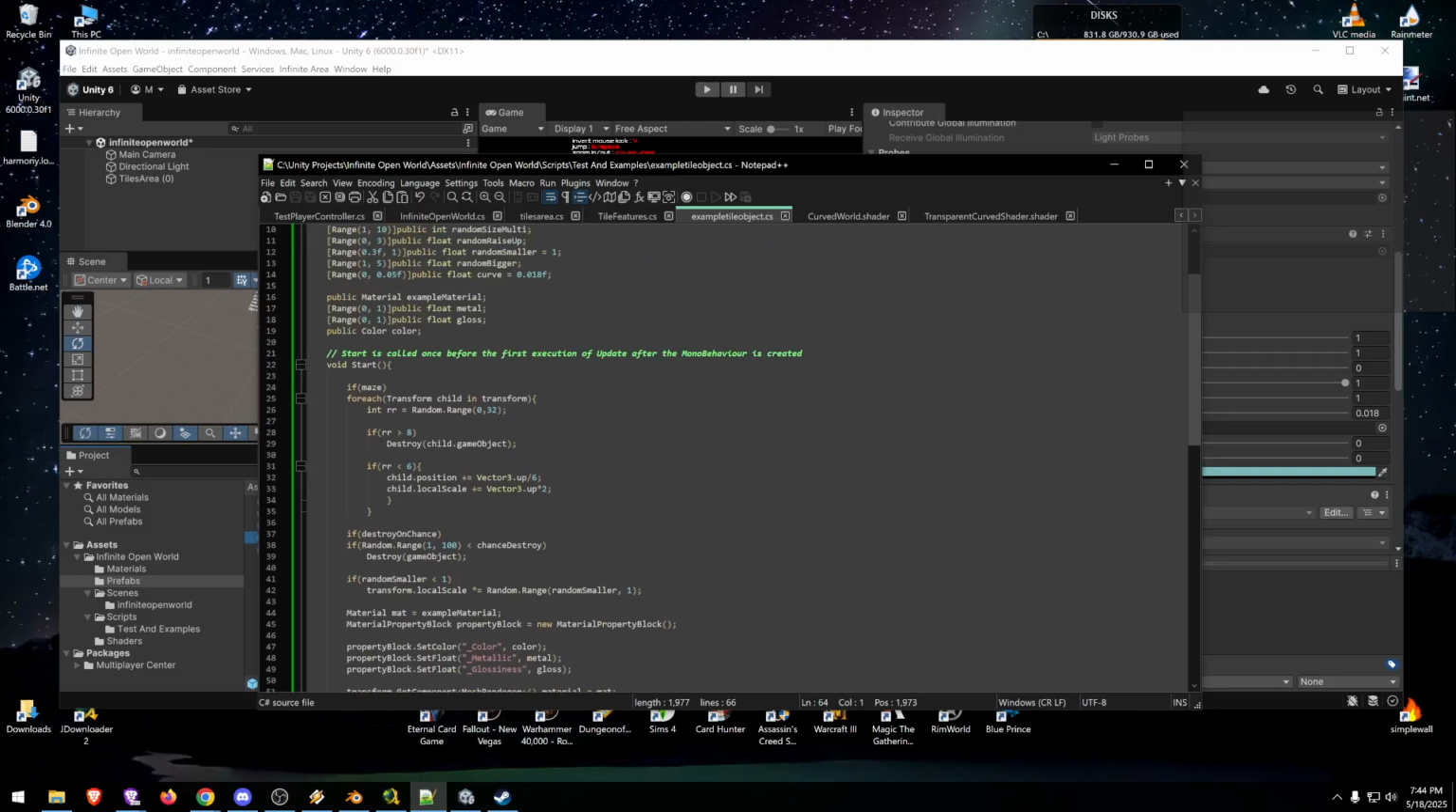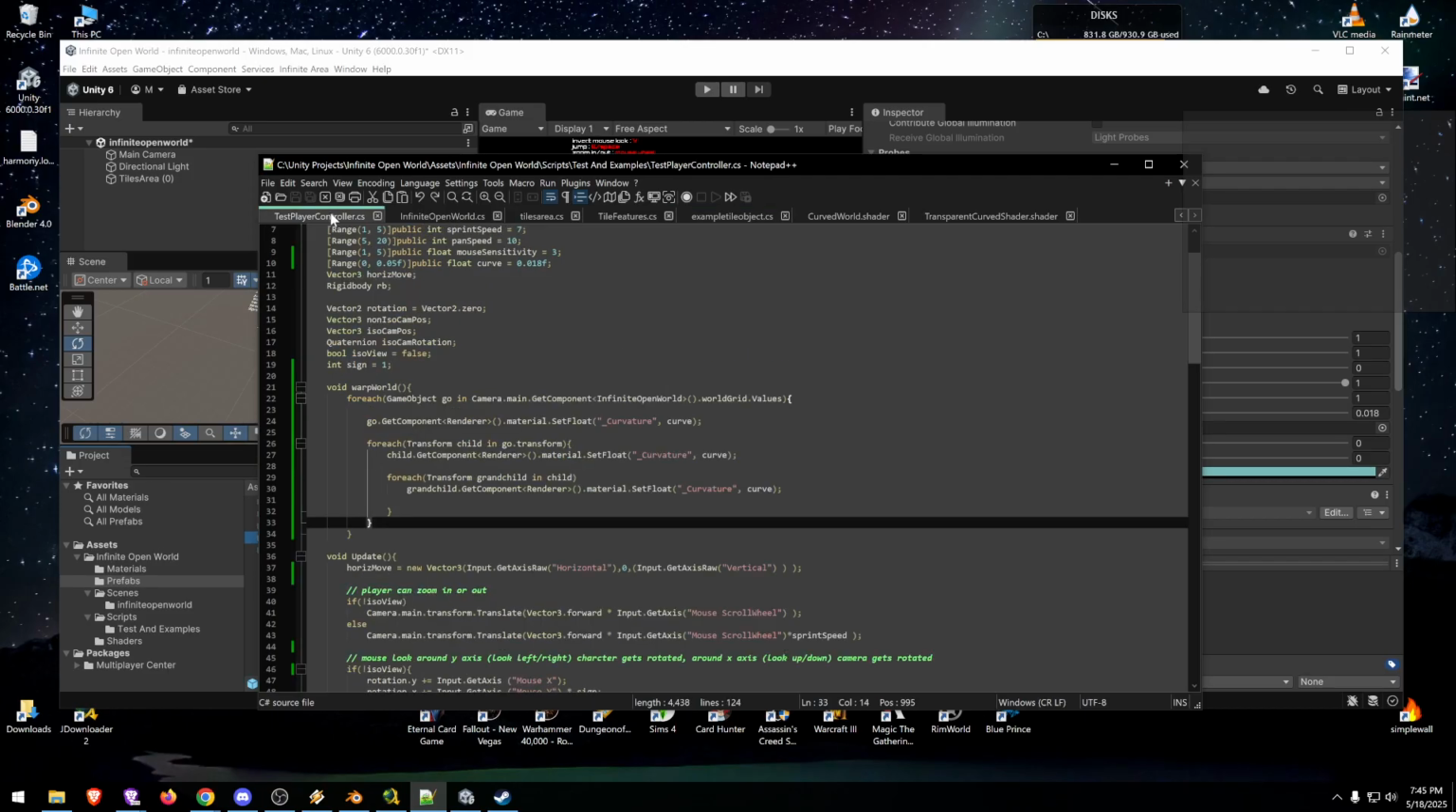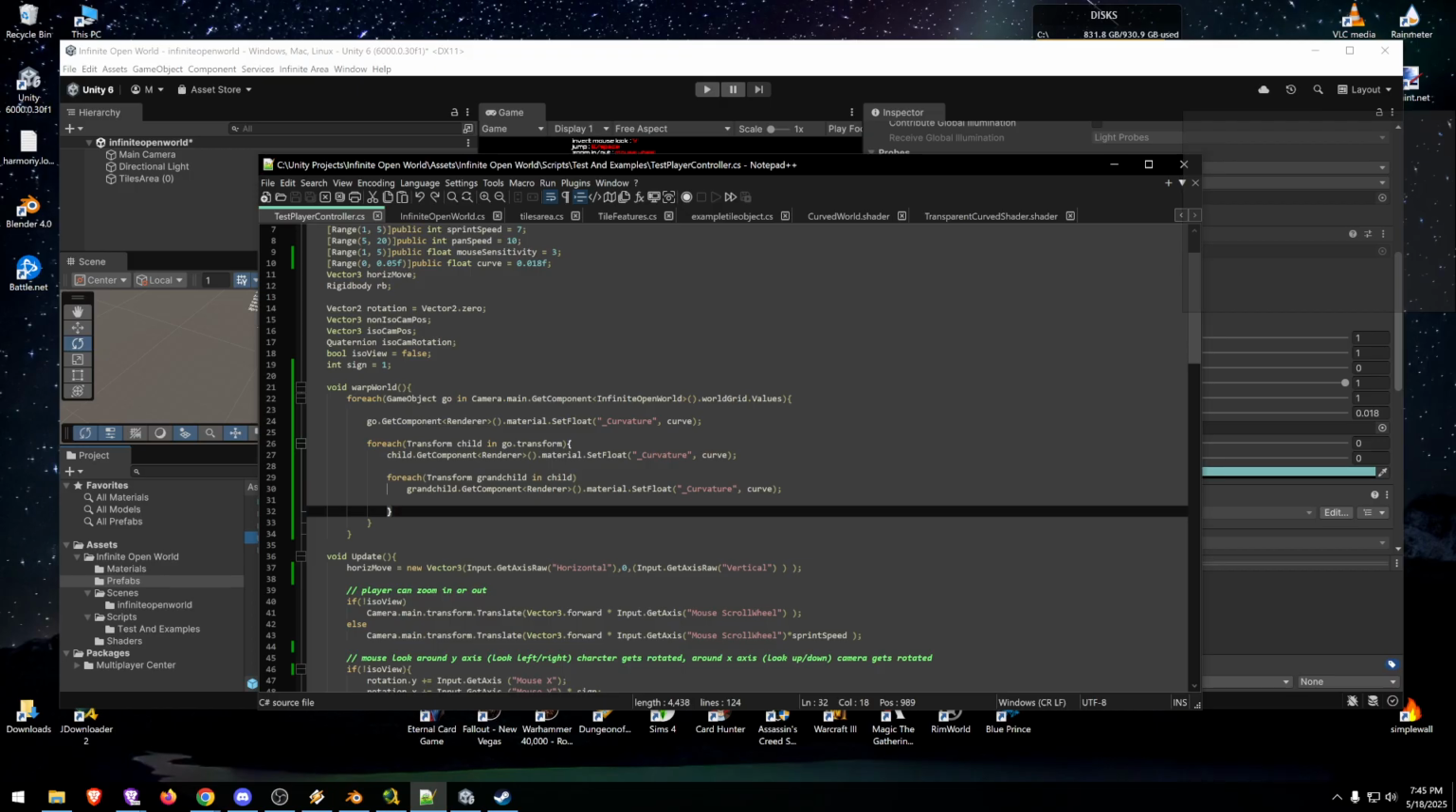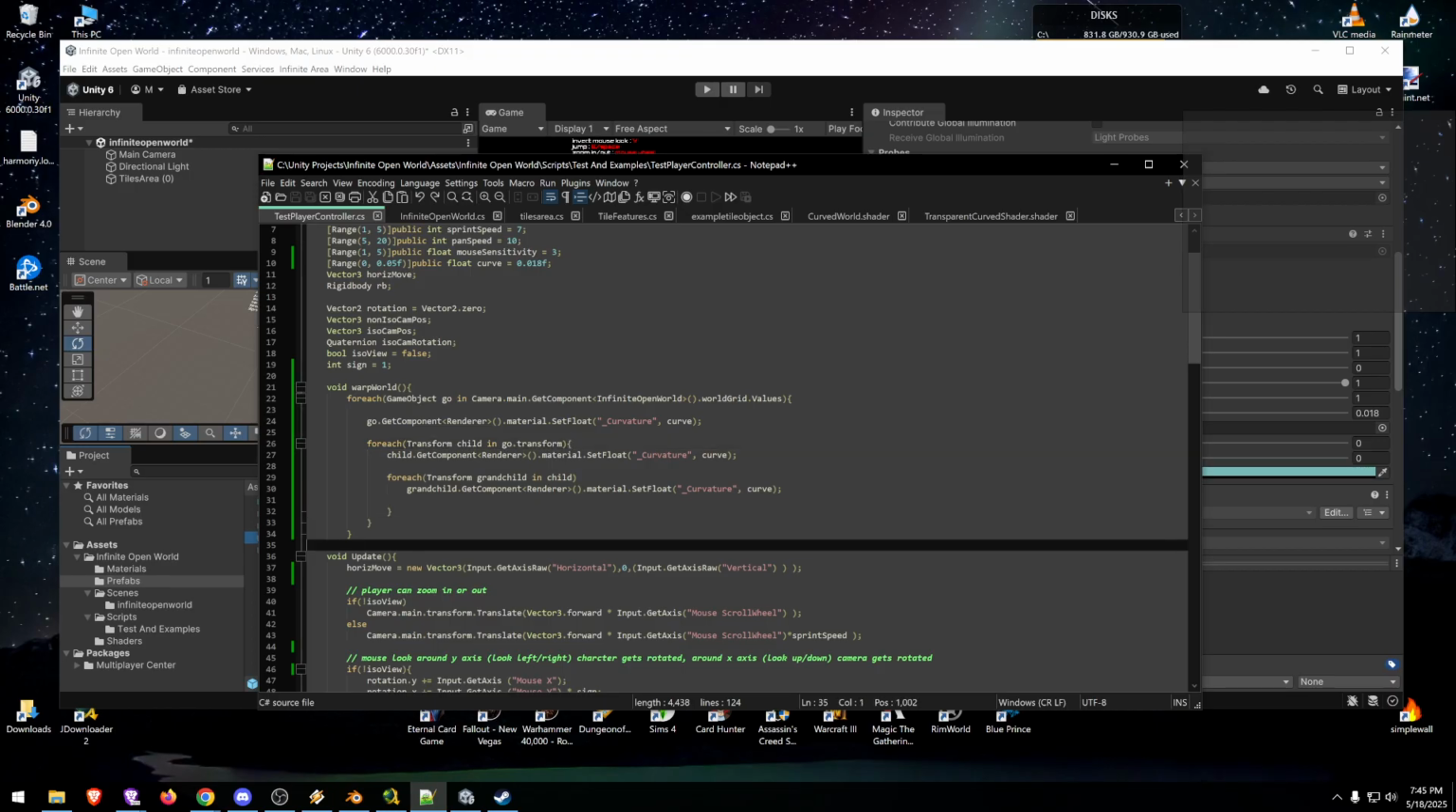Could call a warp world here. Good. So for each in a transform and for each grandchild in a transform, we're going to put this. This is 3 layers of curvature. That's fine. Good.